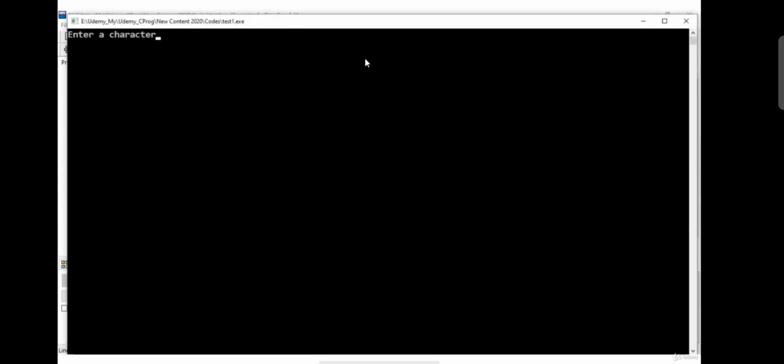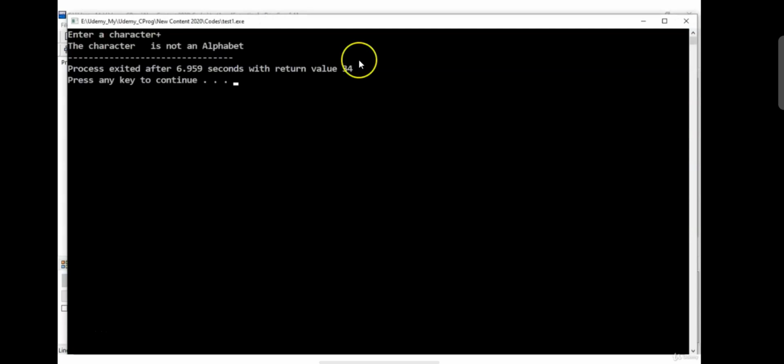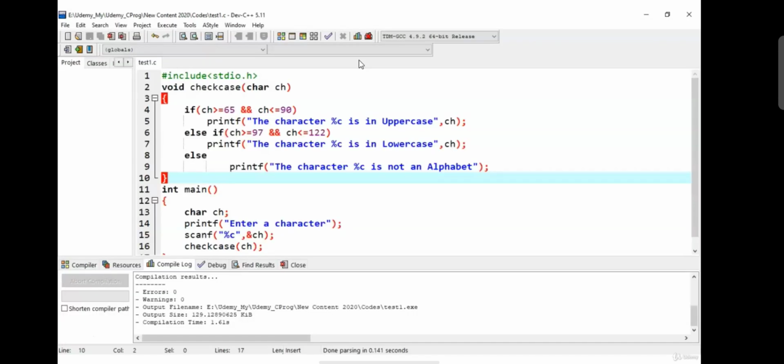Again I am executing this, and suppose I am giving the plus as a symbol, and then the output is: the character is not an alphabet. So the program is executing as per our expectation, and we have used the ASCII values to check whether the character is in uppercase or lowercase.